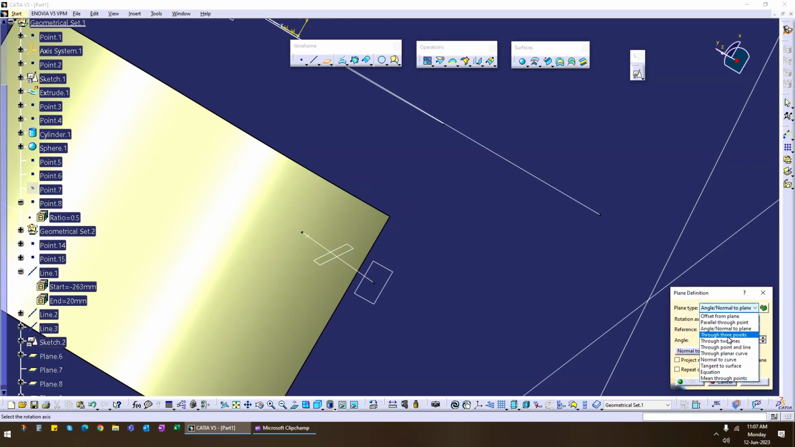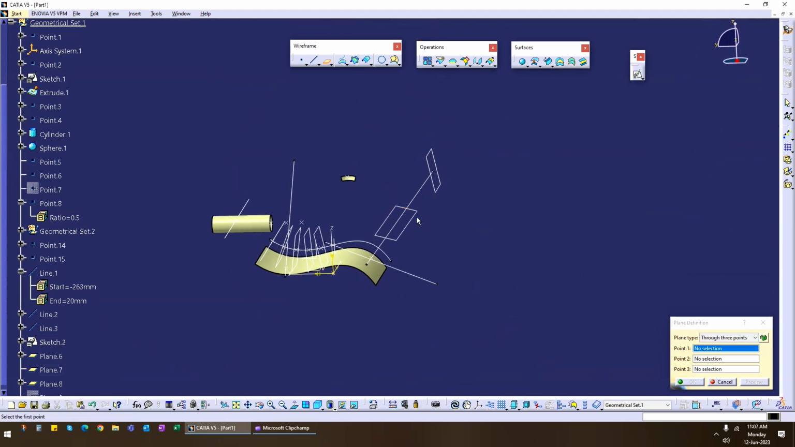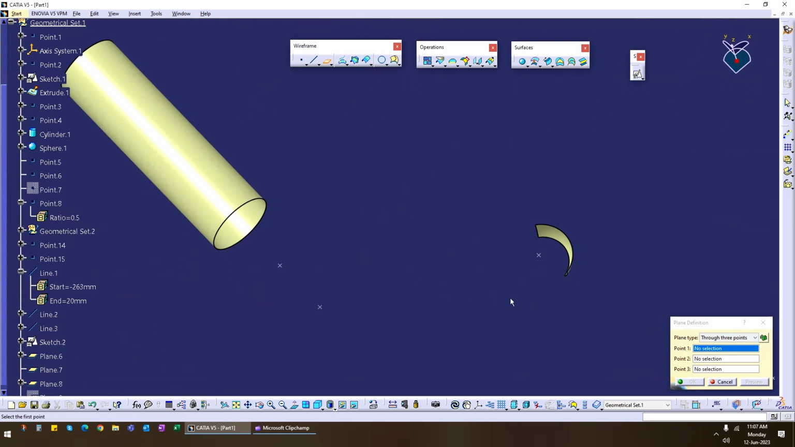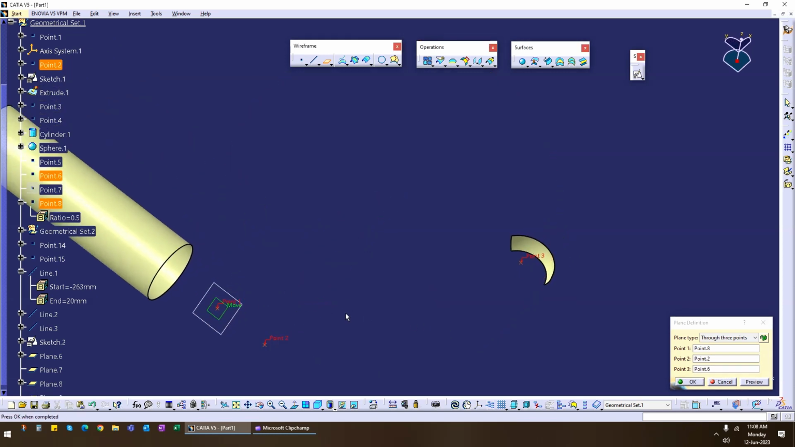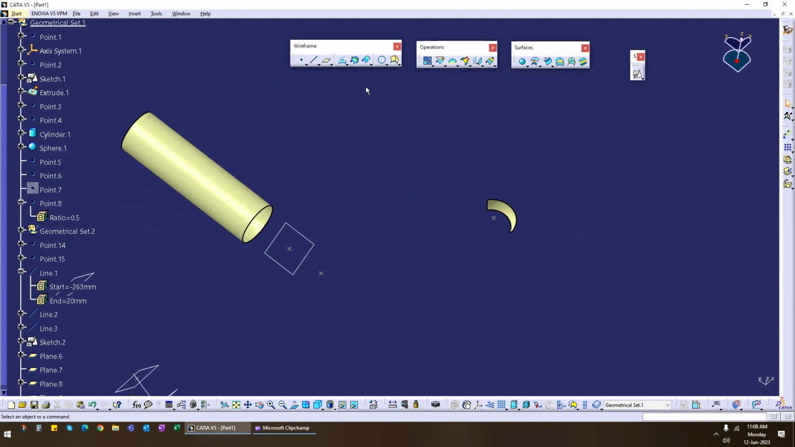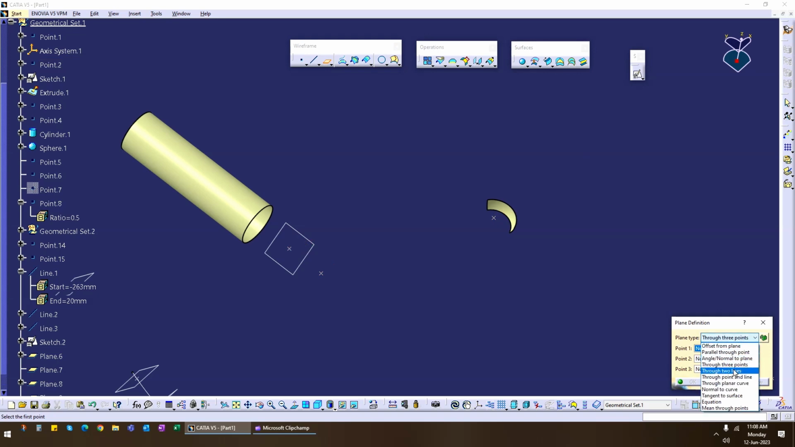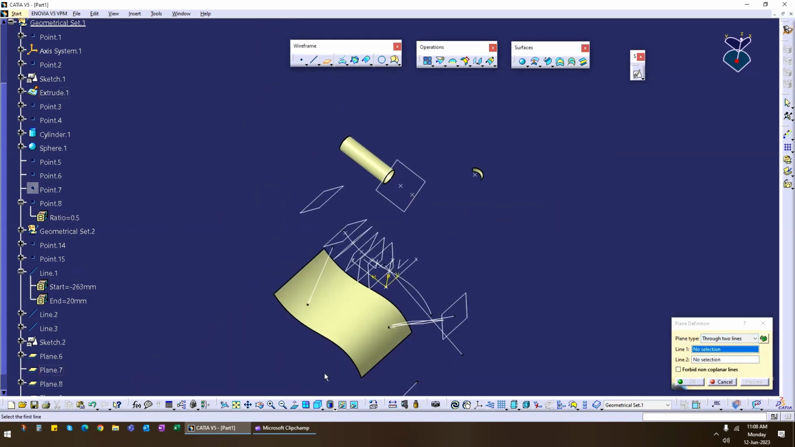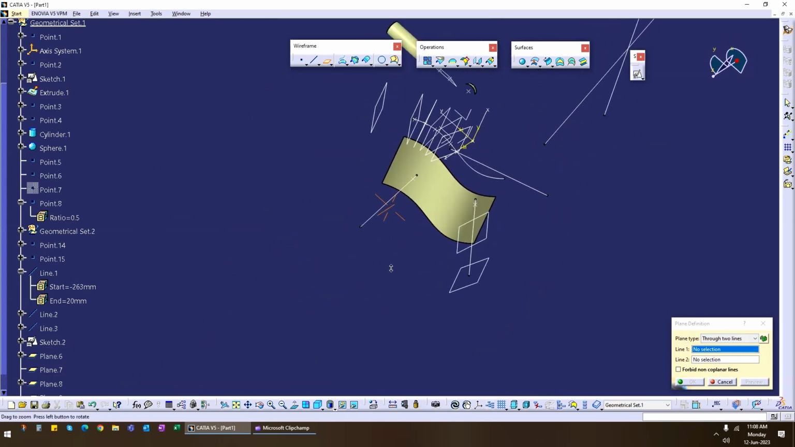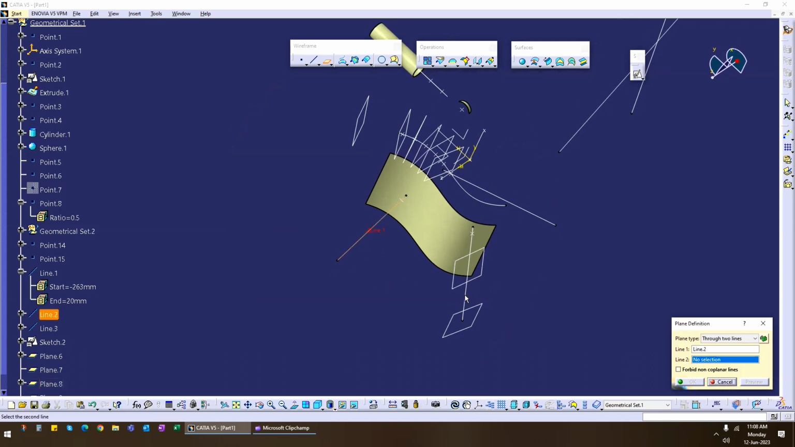Next, let's see what we have through 3 points. So if we have any 3 points, those 3 points should not be in the same line. That is the catch here. So we can choose any 3 points, and it will create a plane, and those 3 points will be lying on that plane. So that is through 3 points. Next is through two guides. So it needs two curves, and it will create a plane such that those two lines will be lying on that plane. So it has created this plane.